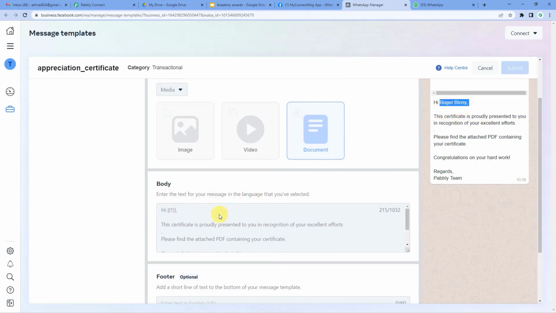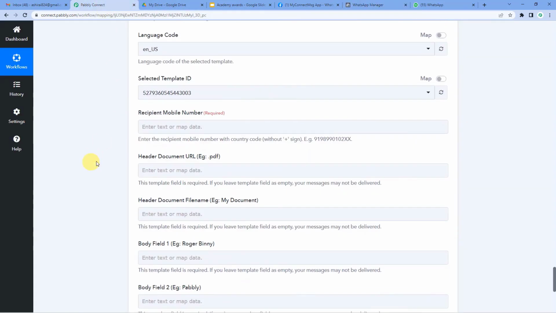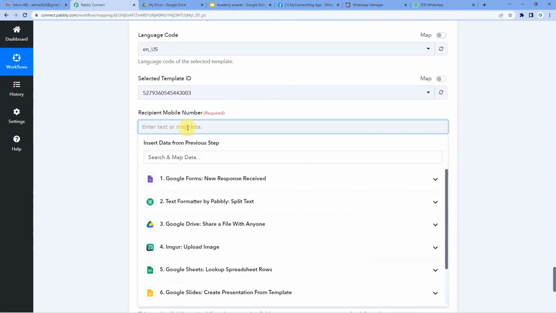Then the certificate. You can see the certificate is proudly presented to you for these efforts. Please find the attached PDF containing your certificate. So now this message will be sent to the user on WhatsApp, to a student on WhatsApp. So here they will need a student's mobile number.